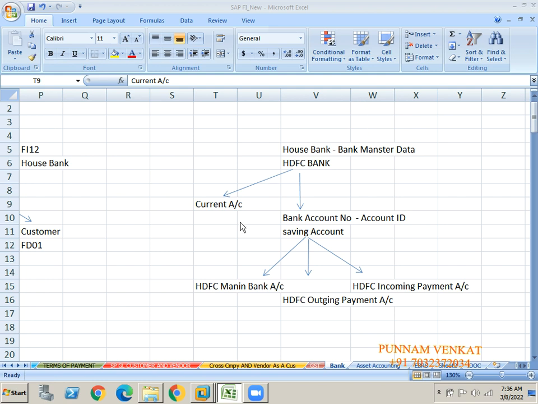What is that? Generally current account, savings account and overdraft account. Overdraft account, that's it, ma'am? Yes, sir. Overdraft means CC account, cash credit. Yeah, whatever they named like that. Okay, saving account and current account.